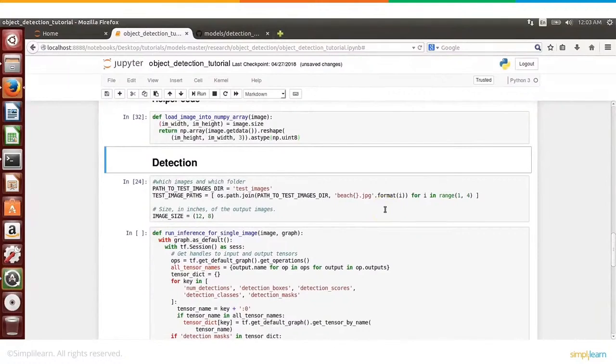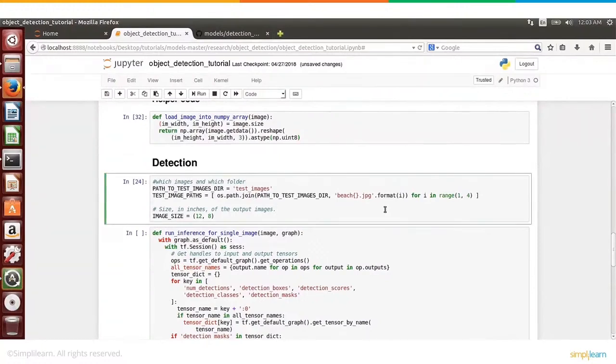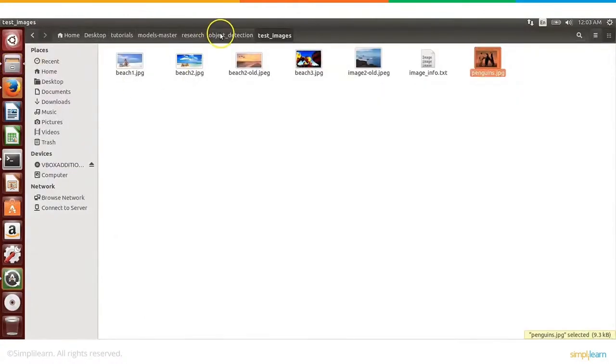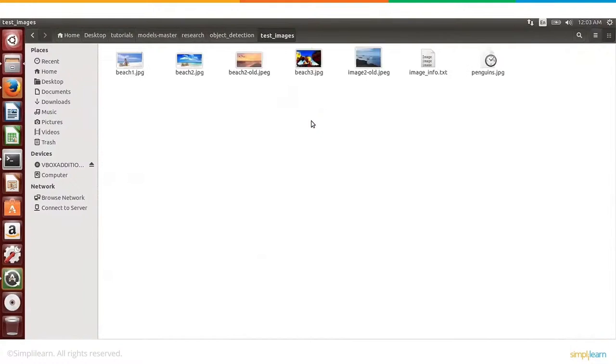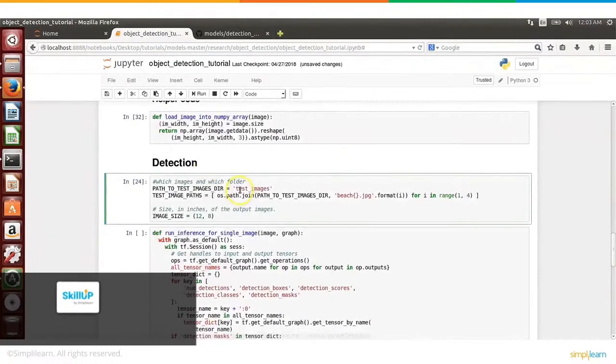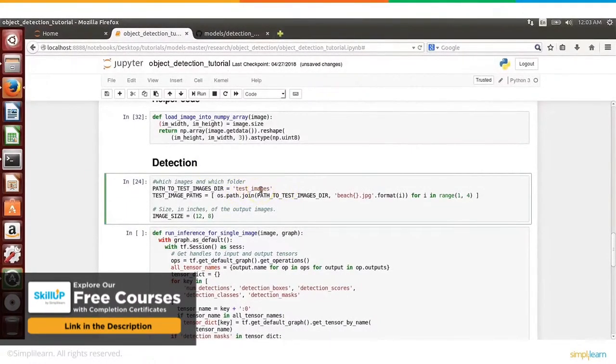And next is preparation for detection. Here we are basically telling where the images are stored, how many images, and what the naming convention or format of the images is. Now if you want, you can modify this code. For example, currently I have test_images as my folder. Let me go and show this to you. This is under my object detection folder. I have another subfolder where I'm storing my images. You can rename this folder and give some other name, and then in your code you can give that particular name for the subfolder.